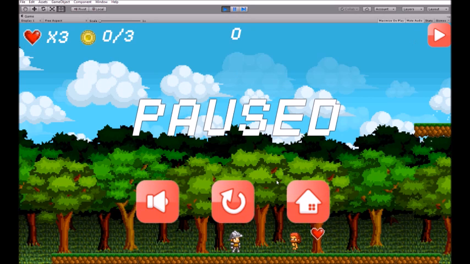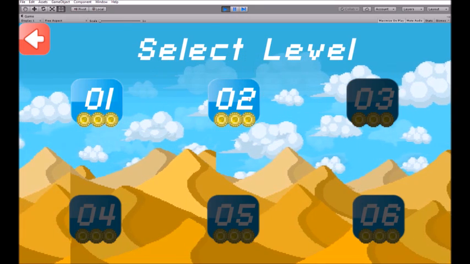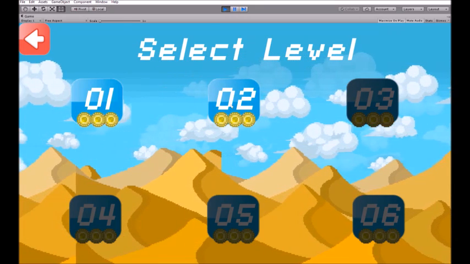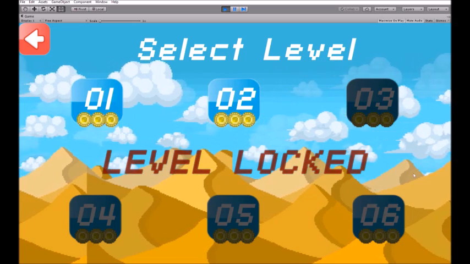If you also notice, if you go back to the home menu, and then to the level menu, level 2 is now unlocked. So the user can click on level 2, but the user still cannot click on level 3, 4, 5, or 6.